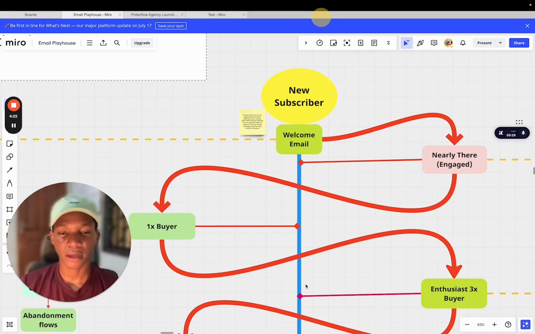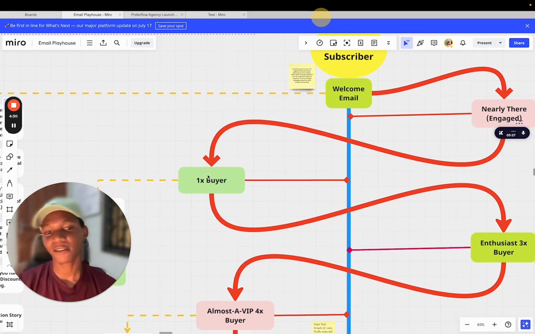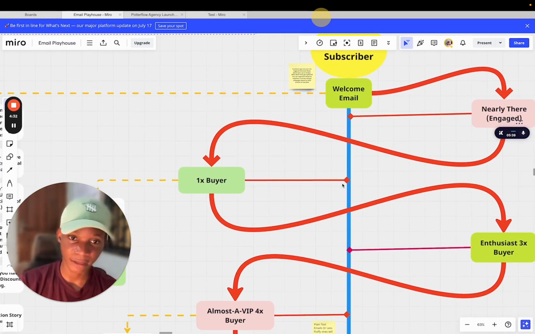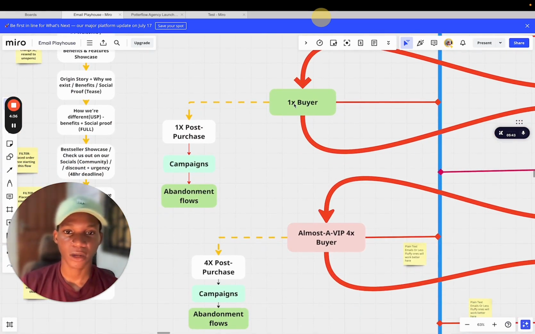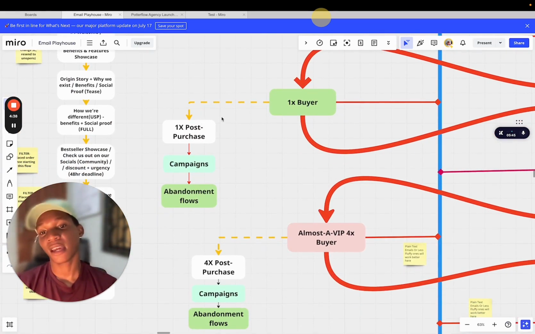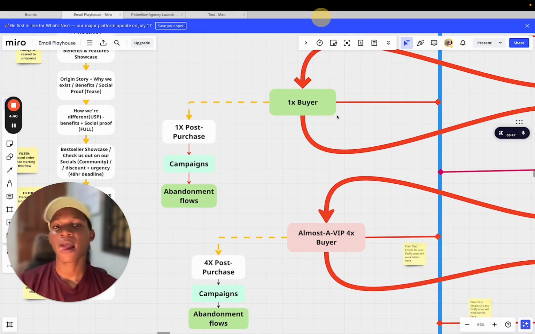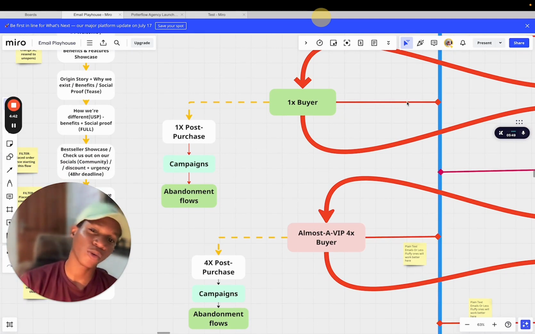But let's not go there. For the ideal client, that's what we are focusing on. So they become nearly there, and then they become a one expire. Right after some time, they start to get cold. That's why I connected this line. When they become a one expire, they get your post purchase flow. After some time, they start to get cold.